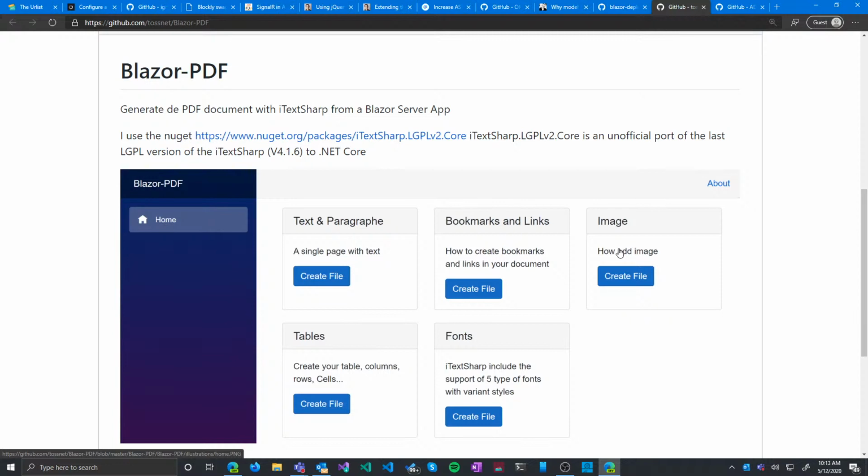So this is using the iText Sharp PDF library, which has been out for a while. And so I think that is a neat benefit of Blazor running with C# and NuGet packages, is that you can use those libraries that you're already familiar with and that are tried and tested. So this is showing several different kinds of options for generating PDF using Blazor.